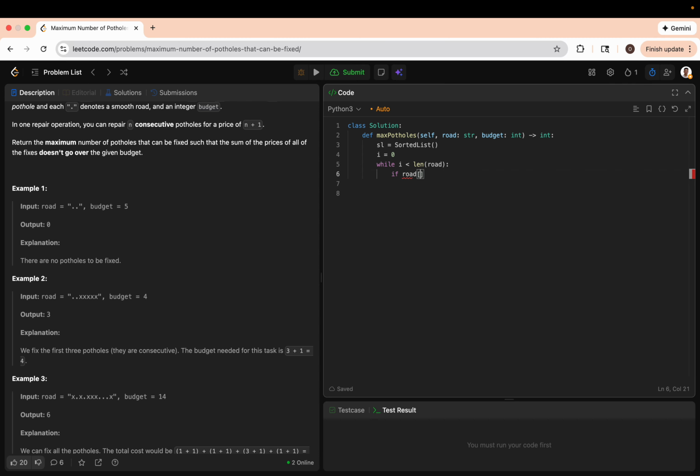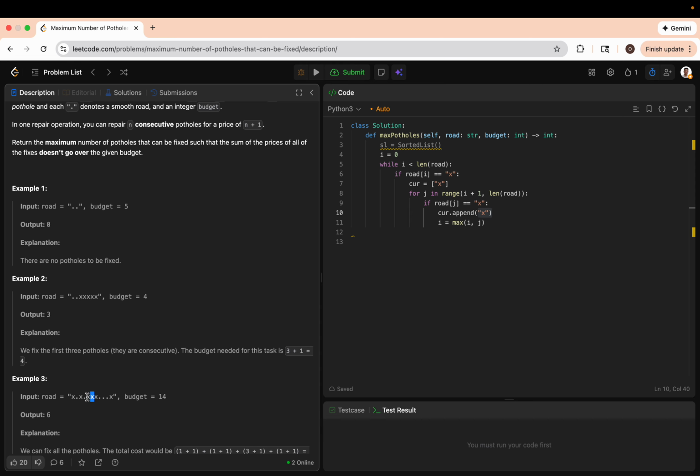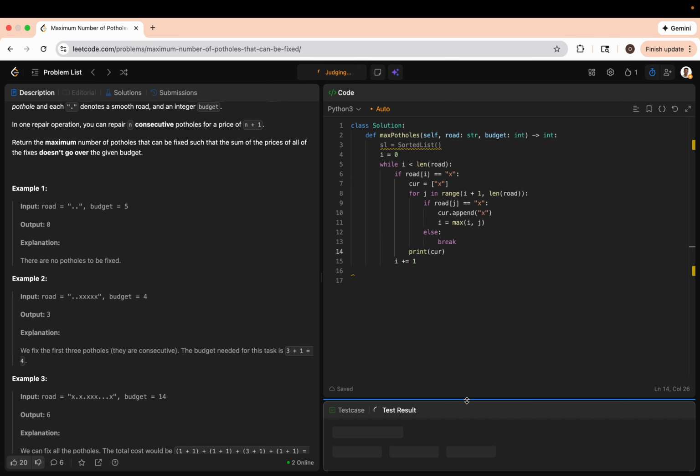So if road of I is equal to X, then let's go ahead and make an array called current. So we're just getting all the chunks. So for j in range I plus 1, length of road. As long as road of j is equal to X as well, then we can go ahead and append X and also maximize I and j, right? We don't ever have to check that j anymore because it's part of the same segment, right? Otherwise, we can go ahead and break, and we're always going to increment I forward by 1, so we don't end up in an infinite loop. And let's go ahead and print current.